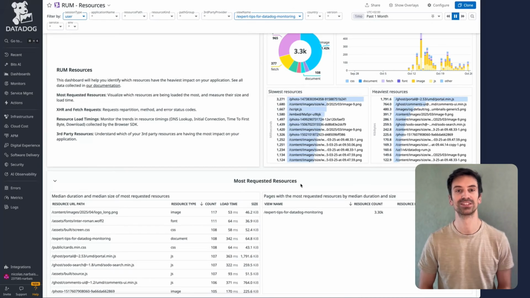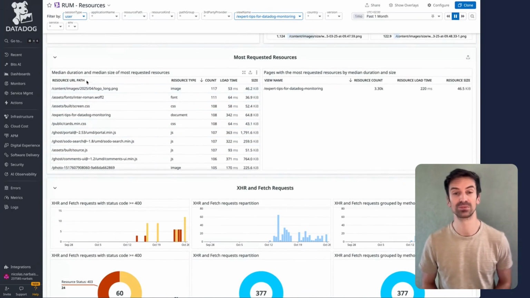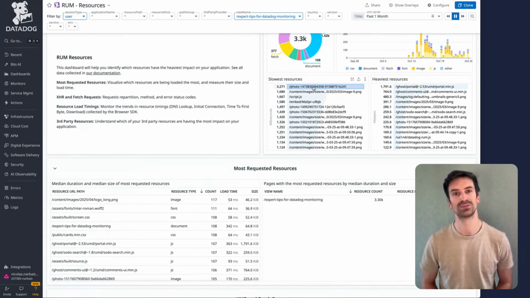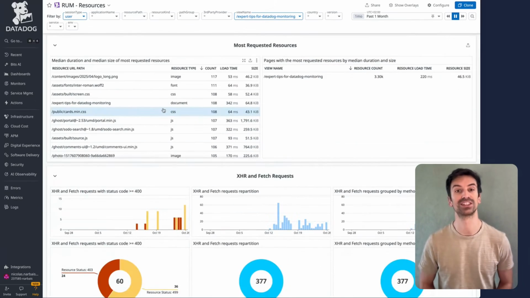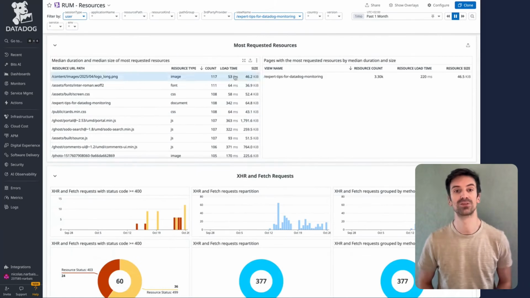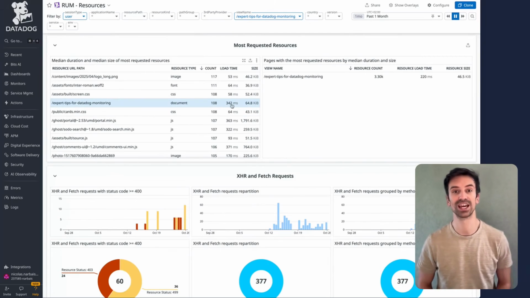Here's the full picture. We can analyze both the slowest resources and the most requested ones. Sometimes, a slow resource doesn't matter if it's rarely used, but a frequently requested file that's even moderately slow can have a massive impact on user experience. This dashboard gives you a 360 degrees perspective on which resources truly matter for optimization. For example, this document file is requested hundreds of times and consistently loads slowly. That's a clear optimization candidate.